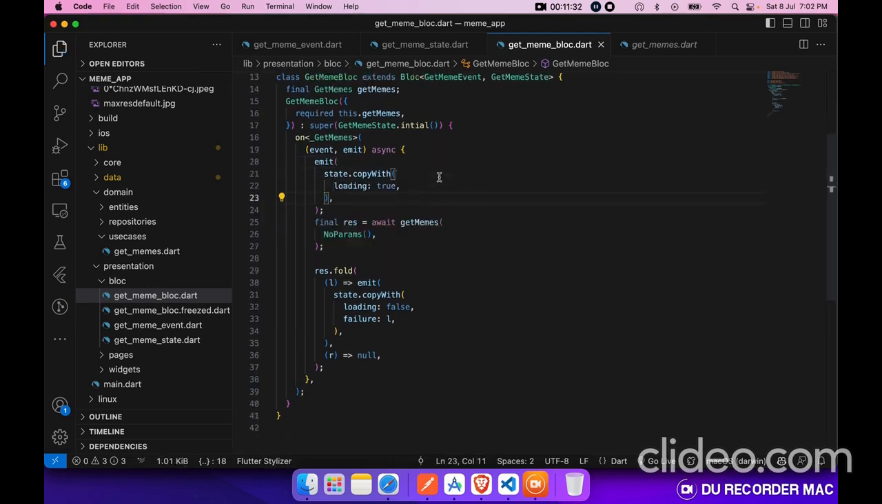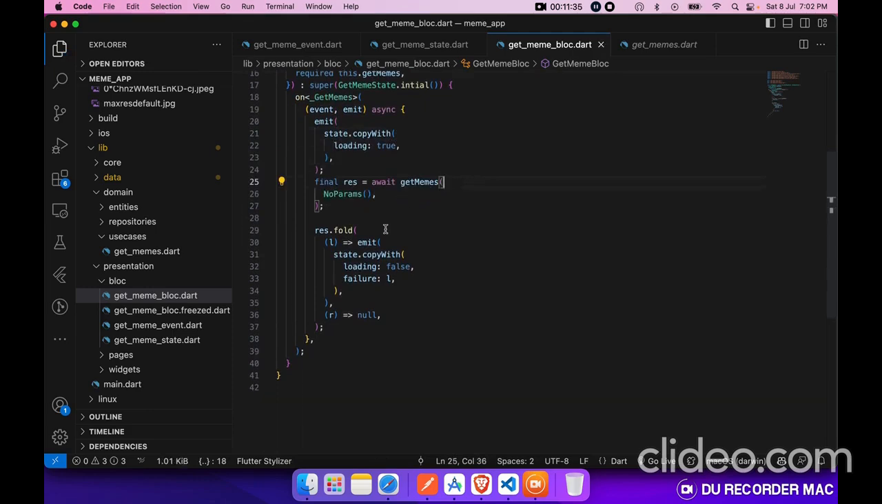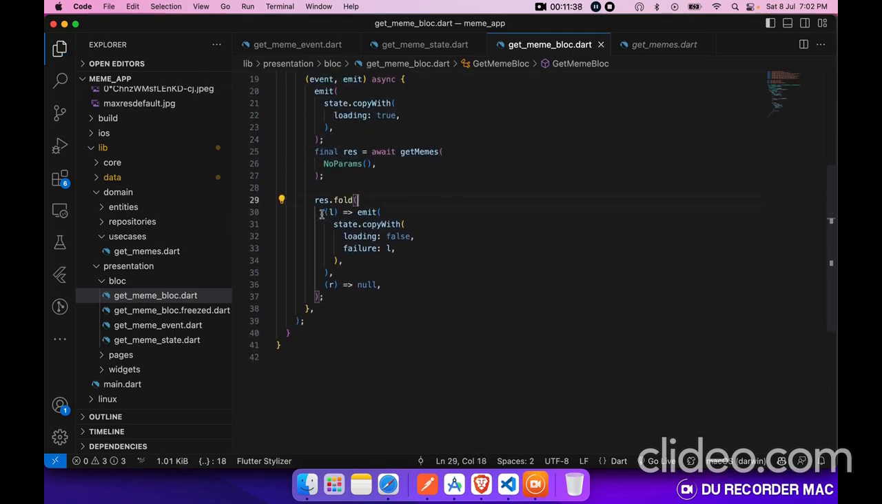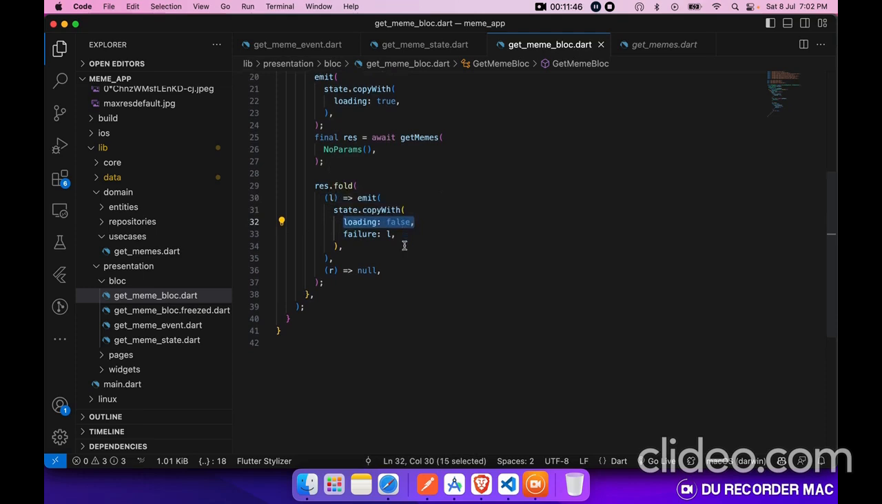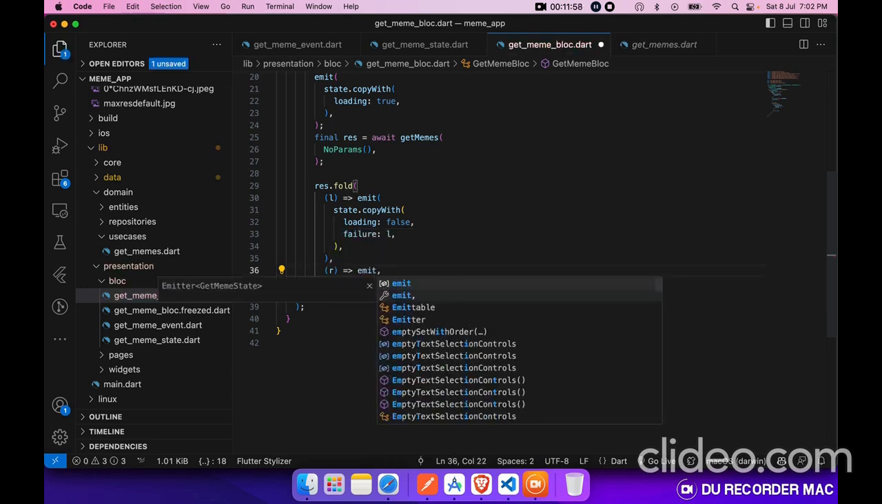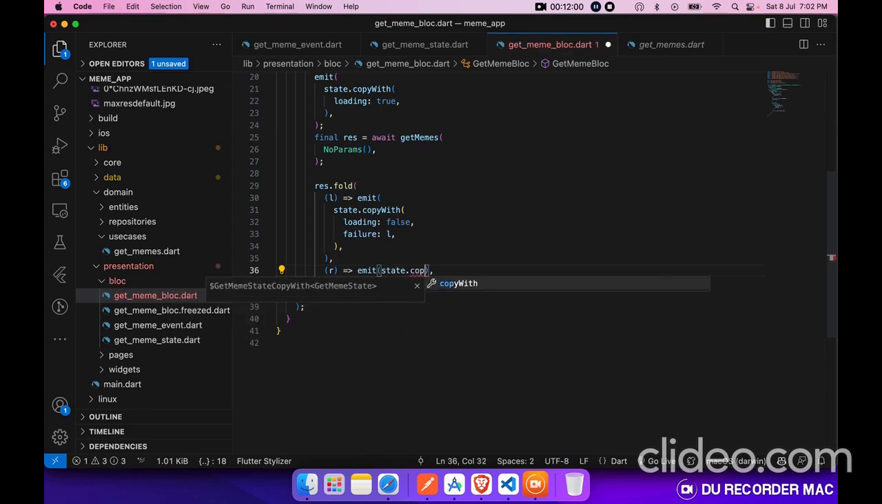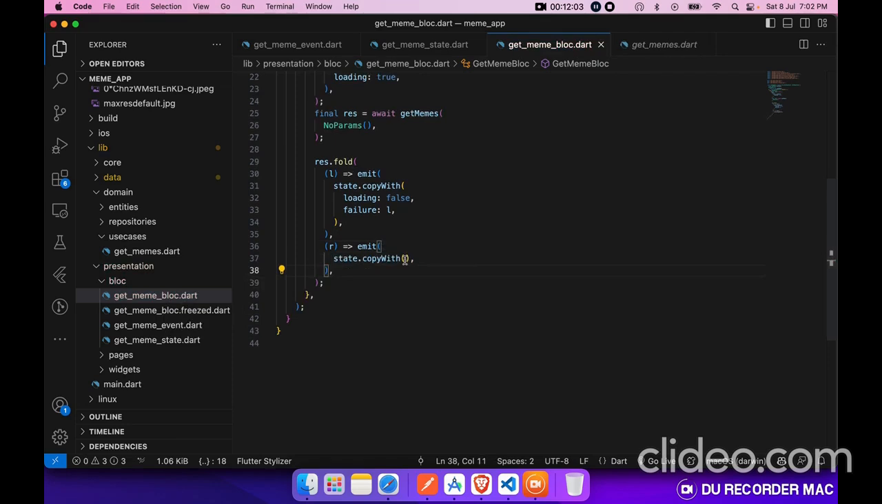Let's see what we have to do now. We have called our use case, we got the result, and we are checking that if our response is the left side, then we are getting a failure. Then we will do loading false and return our failure. But if we are getting the right side, it means our use case was successfully called and we got our response as a new object. So this time, we will emit our new state by using the copyWith method. We will change our state and make loading false again, but this time we will add our mean as well.